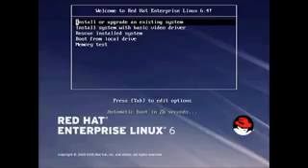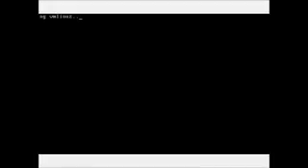Once you reboot the system, it will boot the operating system from the disk and you'll get the installation screen which you are seeing here. Just click on the install or upgrade option, install or upgrade an existing system. Go to install or upgrade and click on this.